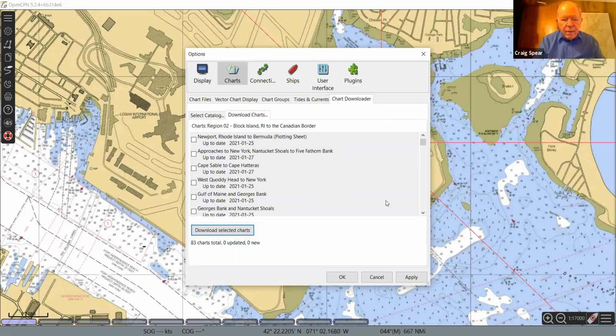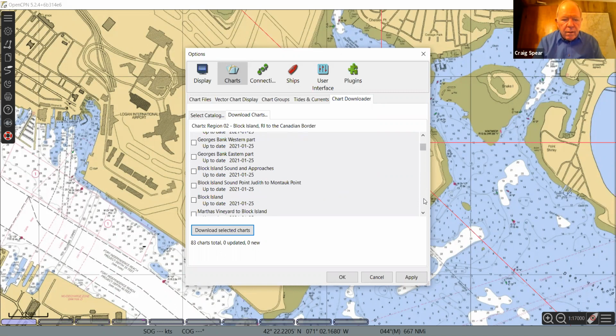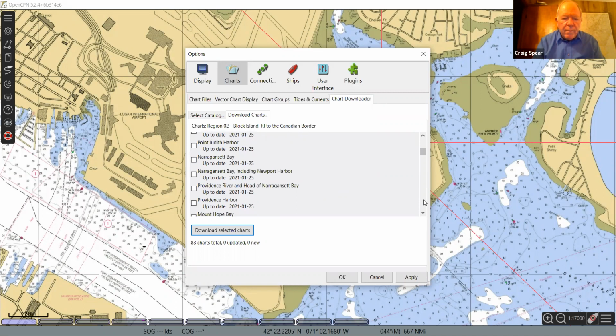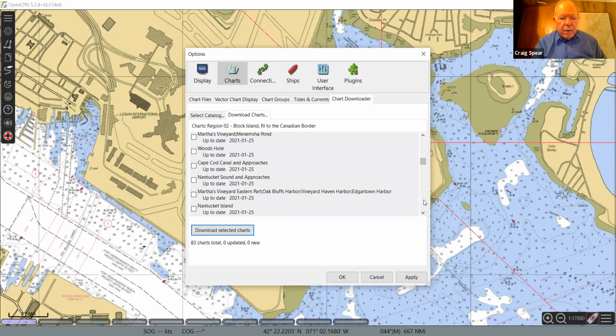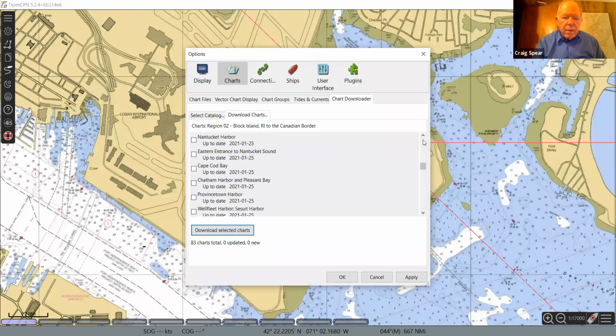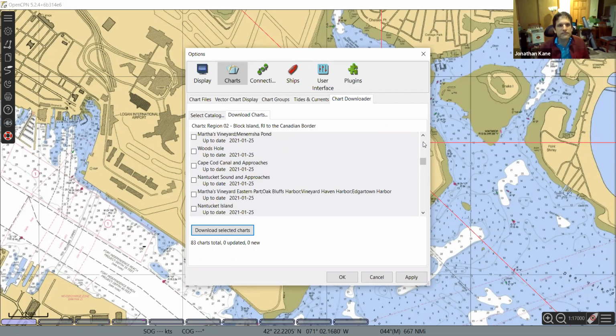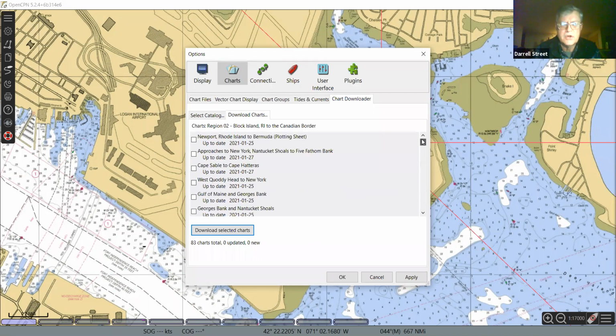Now let's see. We're going to do some chart work in a little bit. Where do we want to do something? Do we want to do something in Boston where I am, or do we want to do something about Nantucket Sound? Does anybody have any preferences? It'll take about 4 or 5 minutes to download all 83 of them, if you want to just download all of them. Why don't we focus on one chart like 218, Craig, the training chart area?